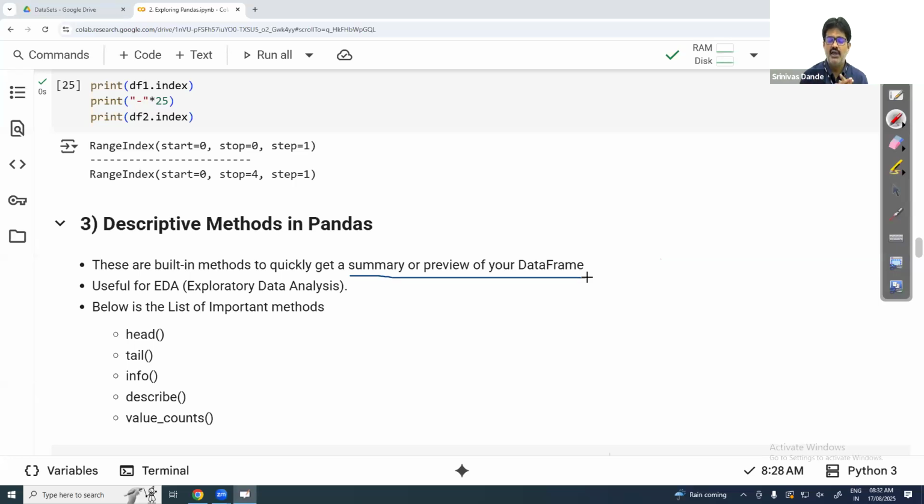Now you need a quick preview of your DataFrame. In any scenario, you will call these methods first. This is most useful for EDA, exploratory data analysis. EDA stands for exploratory data analysis. And the important methods: head, tail, info, describe, value counts. Most important. Always we use these.